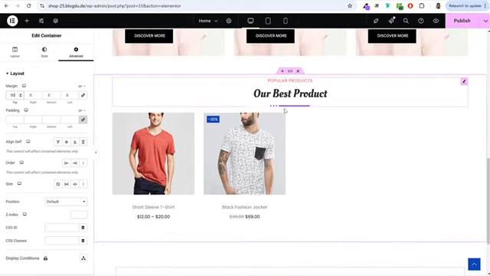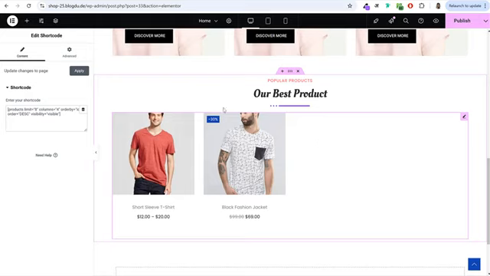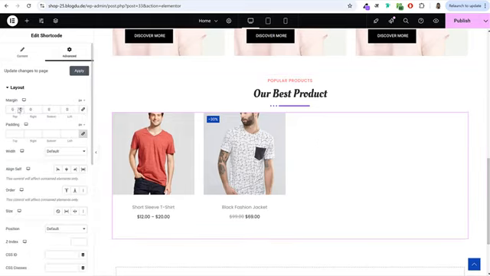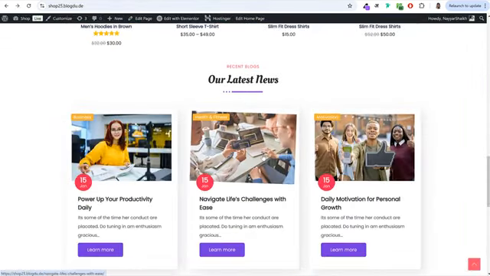You can also do one thing. There is very little space between this divider and this product thing. So you can click on the product thing, go to advanced, and you can add maybe 30 pixels margin at top. Okay, so this will look good. Click on publish. Then after that, we have this section, our blog section.